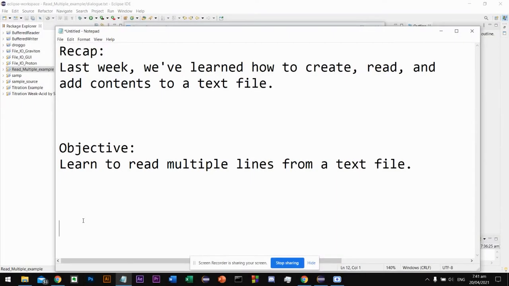Good morning everyone. In this video demonstration, we will learn how to create or to read multiple lines from a text file. Last week, if you can recall, we used a file for a program for the first time. We learned how to create, read, and add contents to a text file.